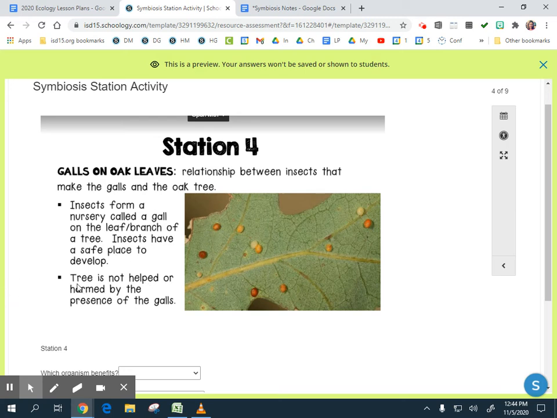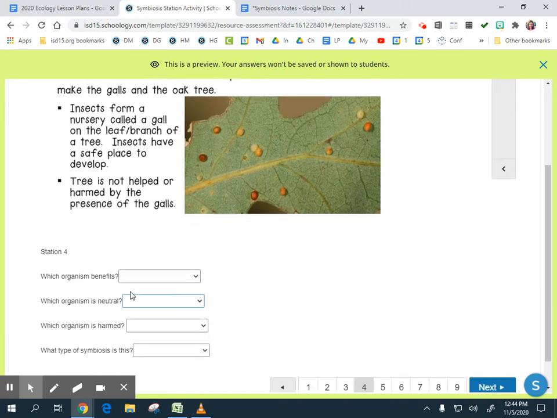The tree is not helped or harmed by these. So these little things can be on the bottom of the leaves, and it makes no difference to the tree at all. So benefit, we have the insect that's making galls that benefits. The trees are neutral. They're neither harmed nor helped. Neither of them is harmed. And so we have a +0 situation. That's commensalism.